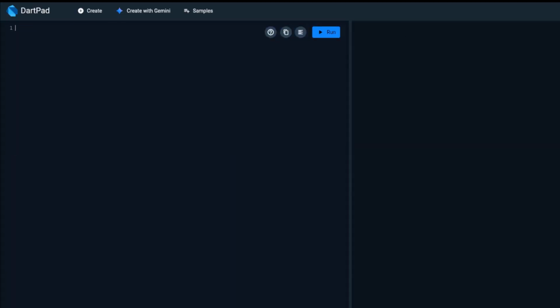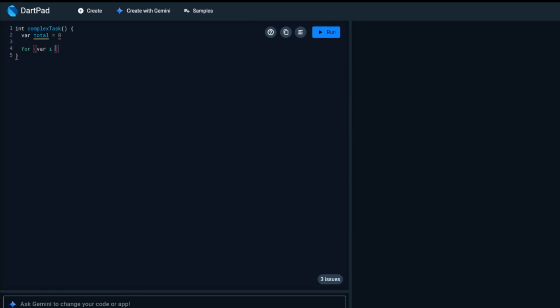In the old days, setting up these ships was hard. In modern Flutter, we have a magic button called Isolate.run. Follow this command. Let me start by creating a function that returns an integer called complexTask. Inside the body, I want to create a variable called total, and I want to loop through this variable for var i equals 0.